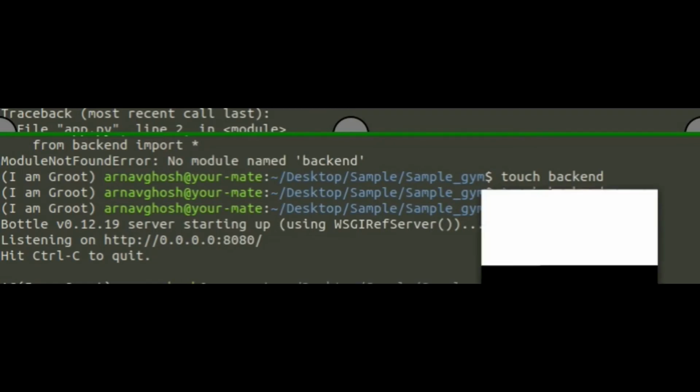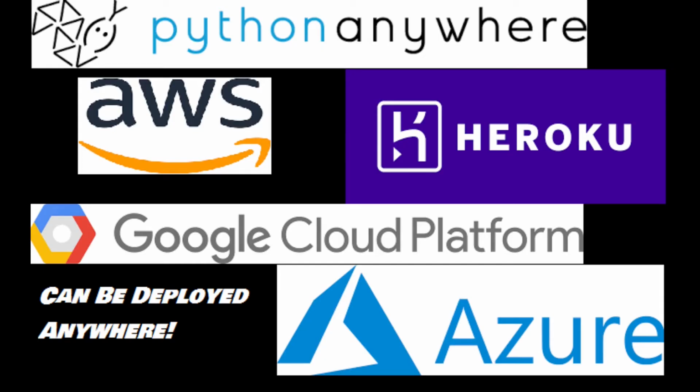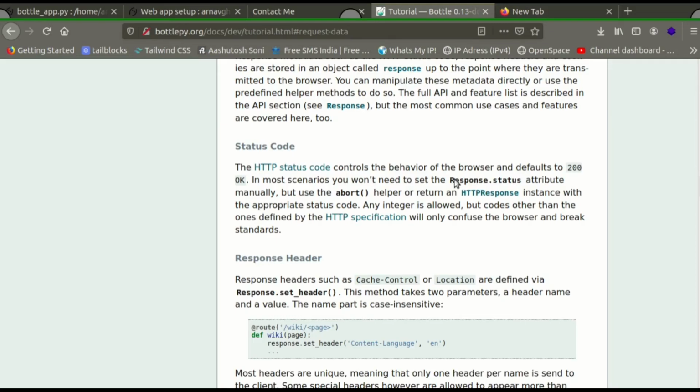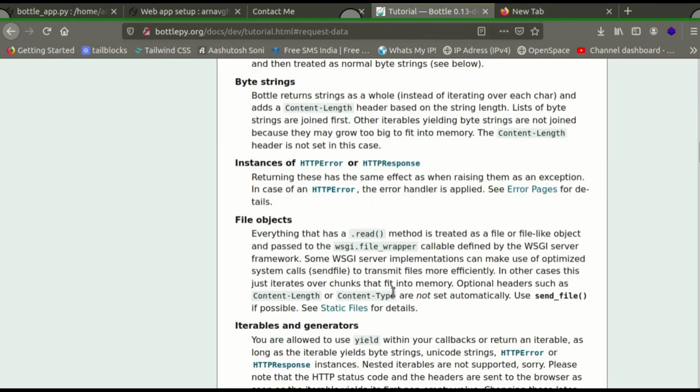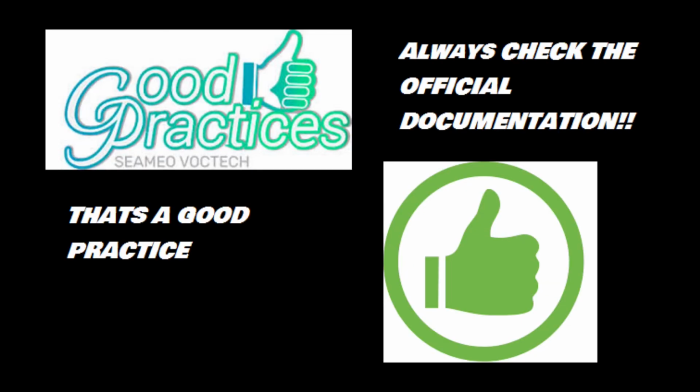Now you can deploy it on Heroku or PythonAnywhere, or even Azure or Google. There are many more which you can check out on the internet. Well, if you are having difficulties in programming your back end, you can always check the documentation. It's always good practice to check the official documentation in order to troubleshoot the error you are having.